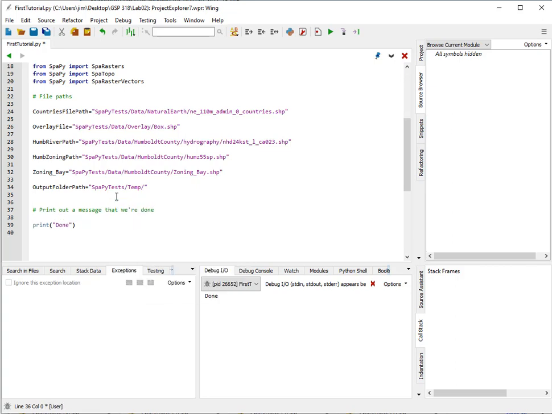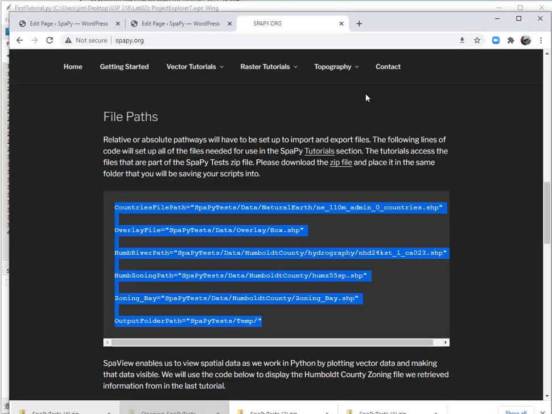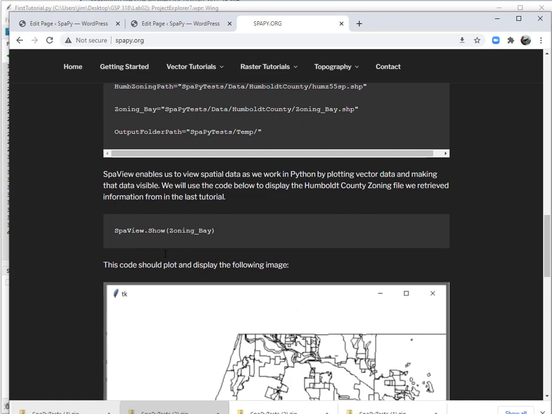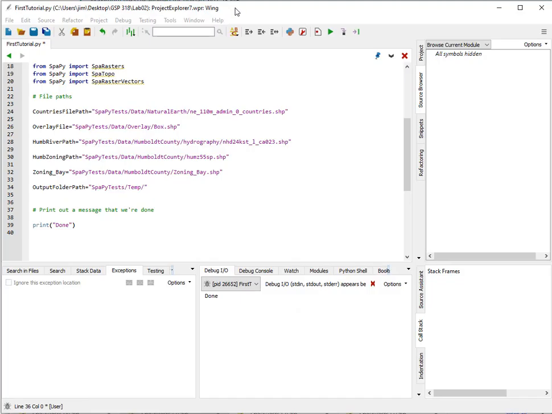And notice I'm putting inline comments even for myself, so I know these are file paths. Okay, and you'll see we've got some countries, and we've got a box, and some other stuff in here just to play with as we go through these tutorials. Okay, so the first thing to do is just to go ahead and show some data.